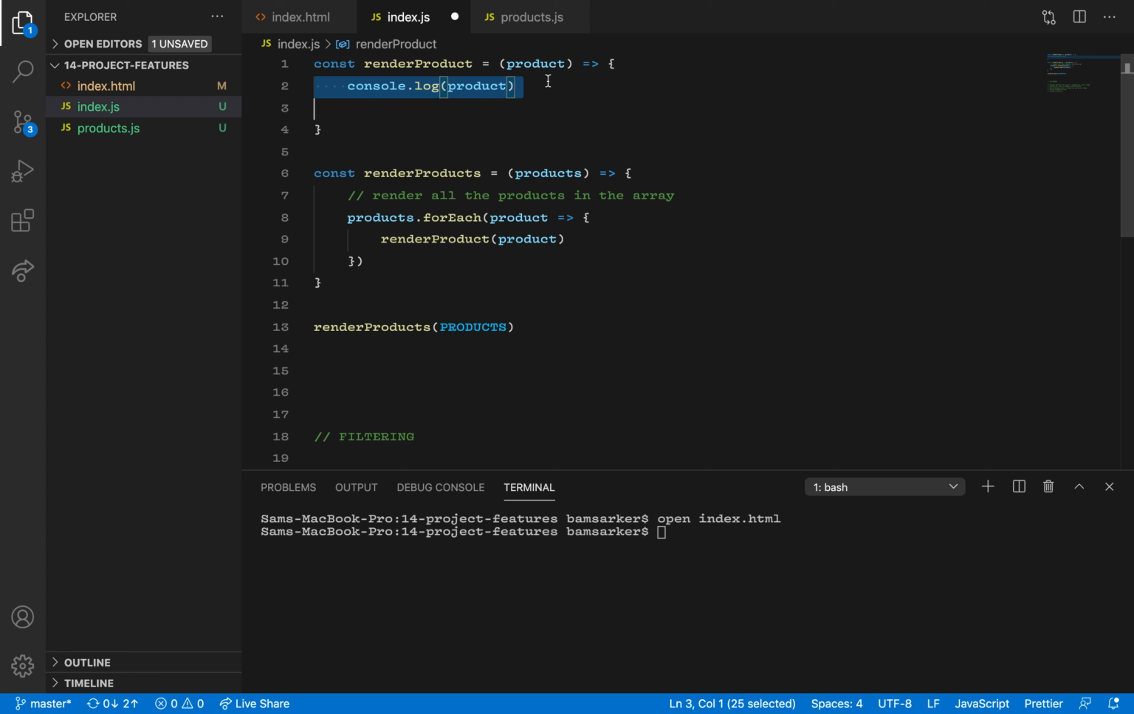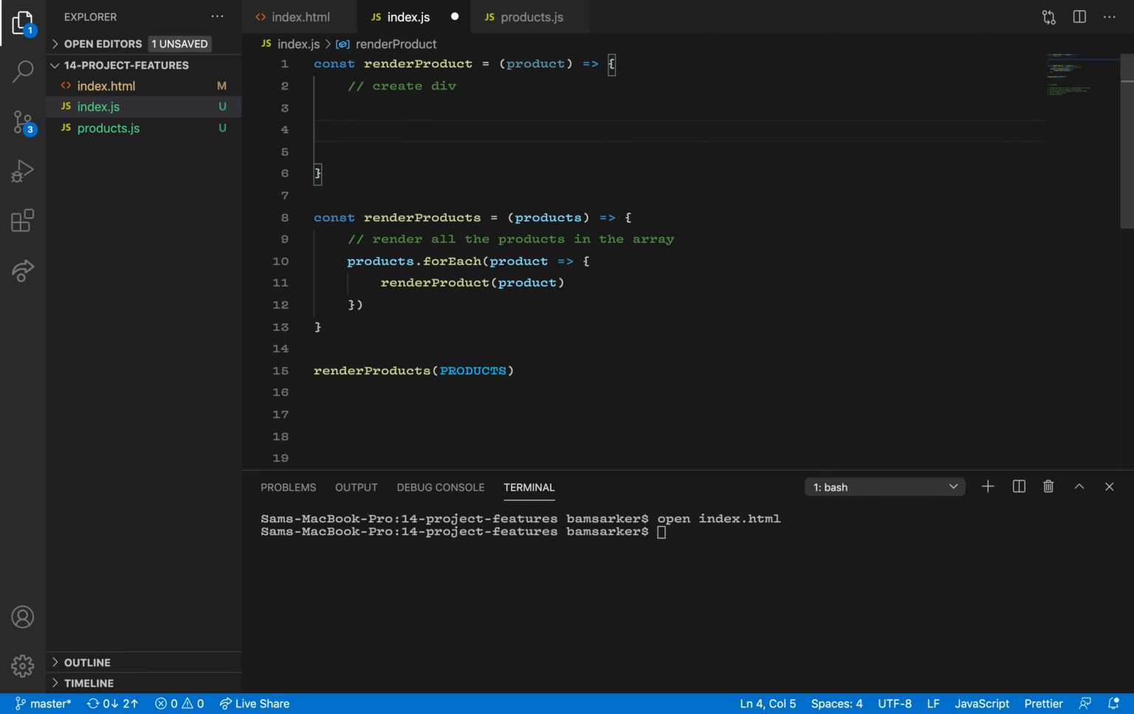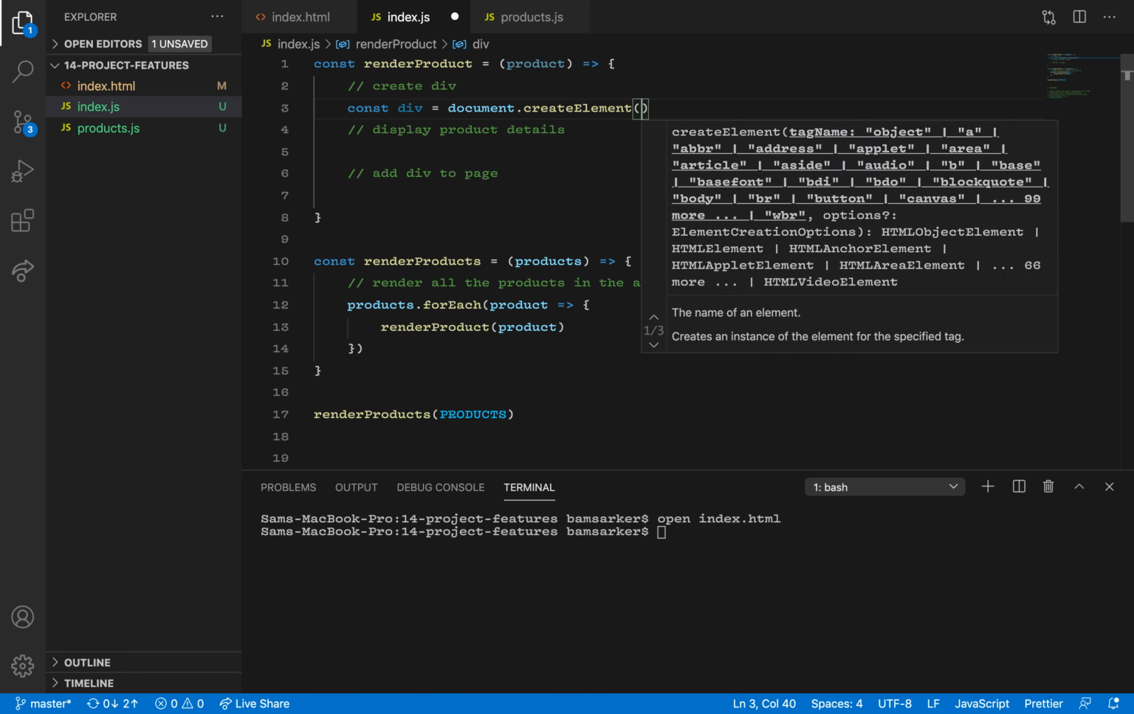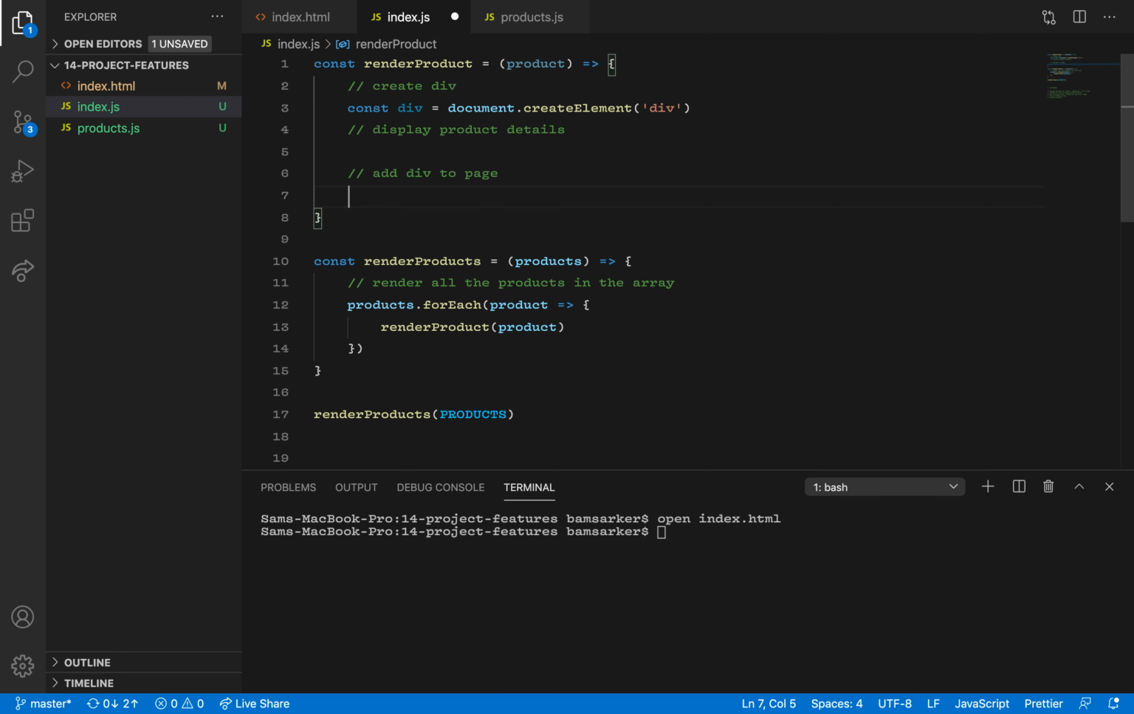So we want to create div, display product details, add div to page. So remember, when you are creating elements in the page, there are sort of 3 steps. You create it, you decide how it should look, and then you get it onto the page somehow. So those are those 3 steps. We're going to create a div, and then we're going to add it to the page.